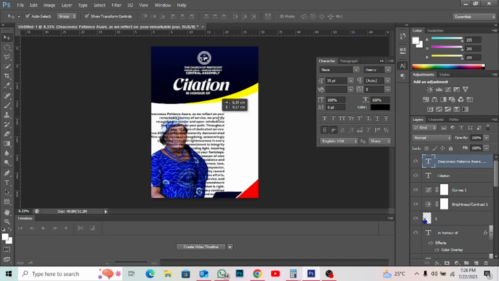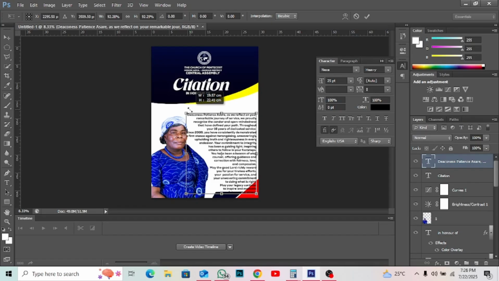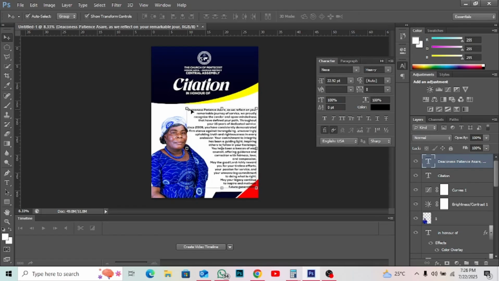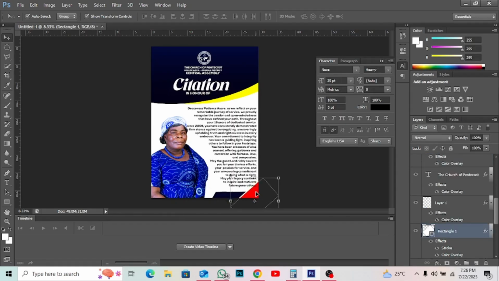I left click and hold, drag it here like this. Okay, so I can decrease the size by left clicking and holding this area plus the shift key, then I pull it like this. Enter. Use the arrow keys on the keyboard to position it well. Okay, I can bring this one down a bit.